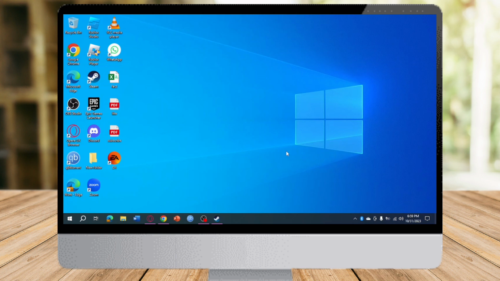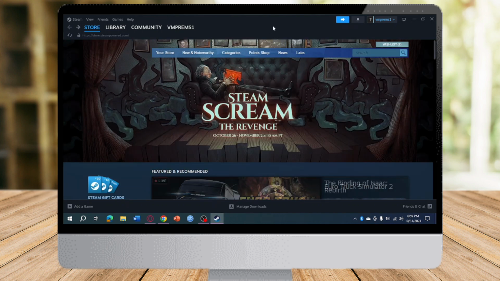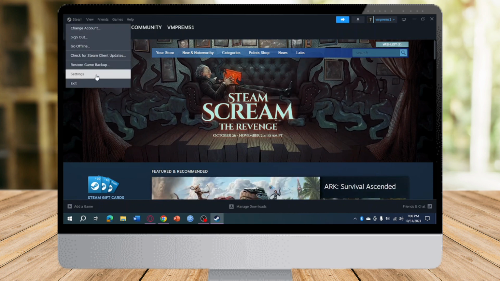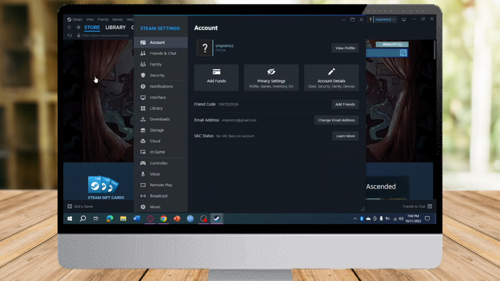So what we need to do is head over and open our Steam app. You can just click on this right here in order to search for it, or you can just open the shortcut. As you can see, I have opened mine now. Then we need to head over to Steam right here, and from in there, just click on settings. Once you have clicked that, you can see your Steam settings, and just head over to the account.